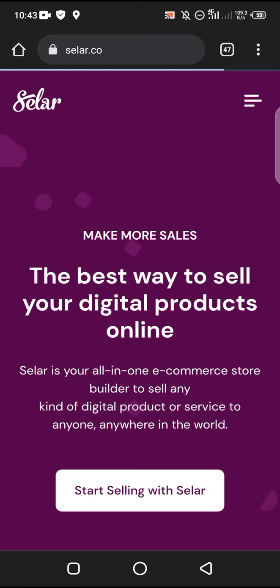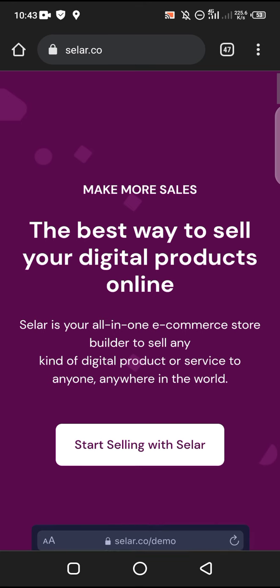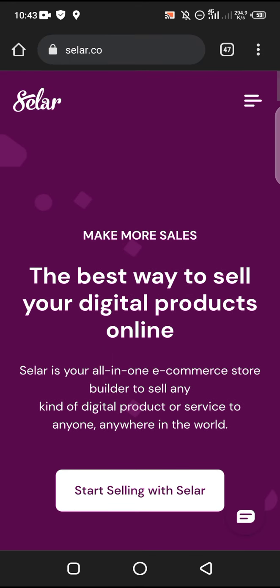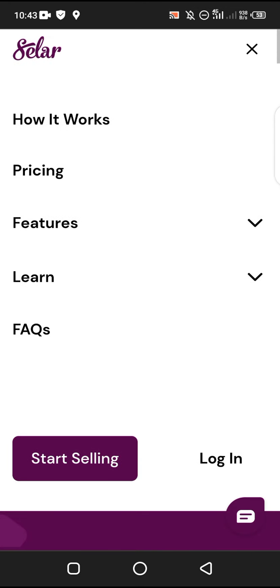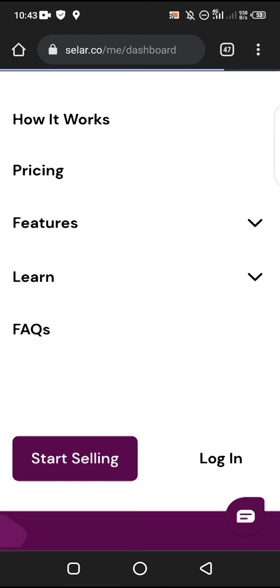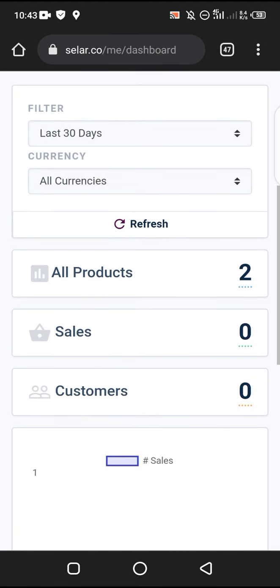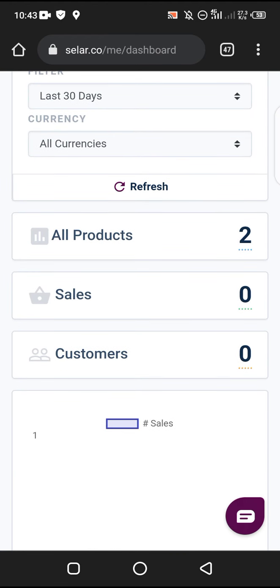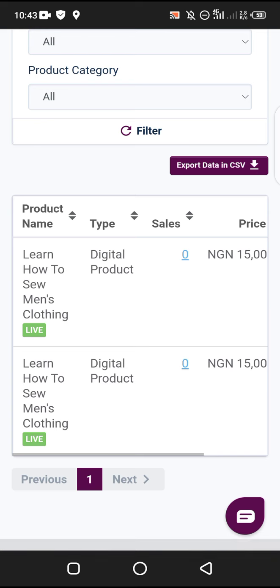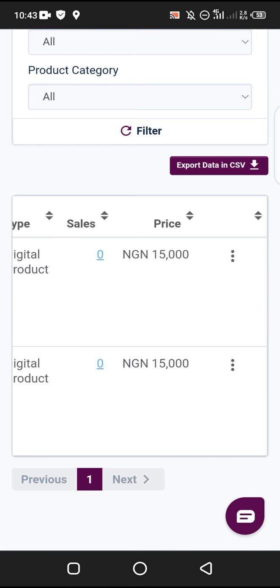And there you go. Since you're already logged in, it will show you this page. To get to your dashboard, just click this 3 horizontal button by the top right hand side, click on login, and it will take you straight to your dashboard. Then you click on all products, depending on how many products you have set up there, and then you scroll to the right.